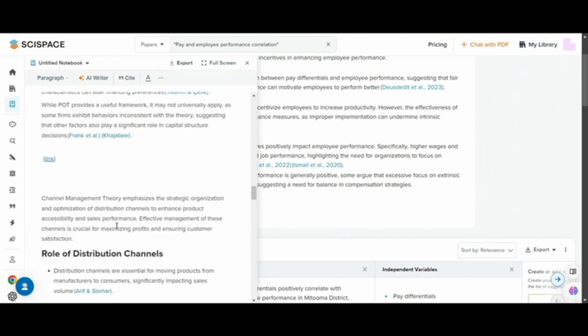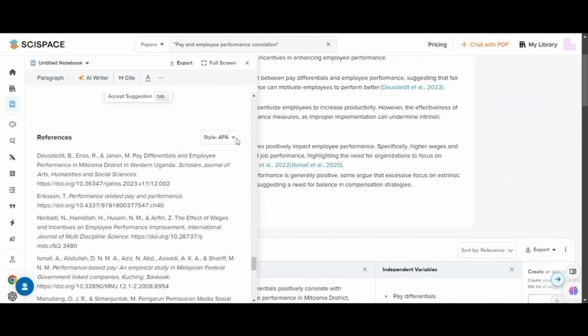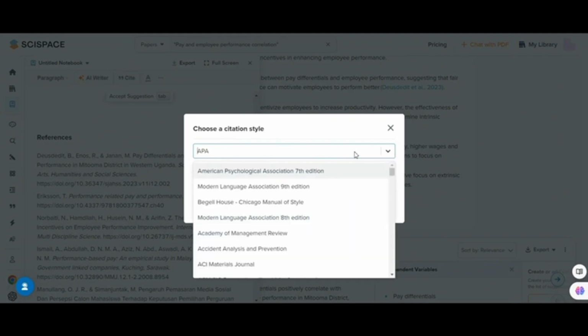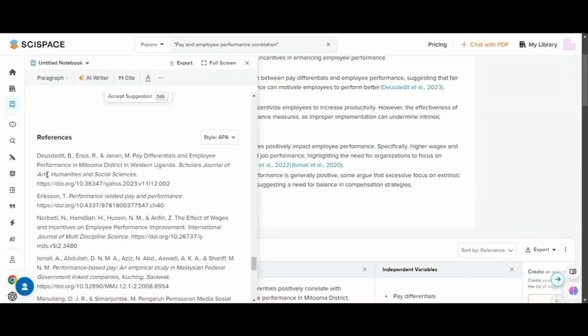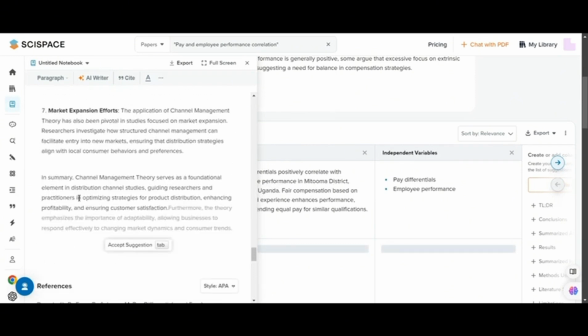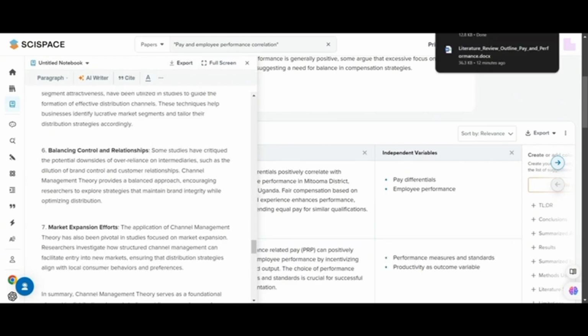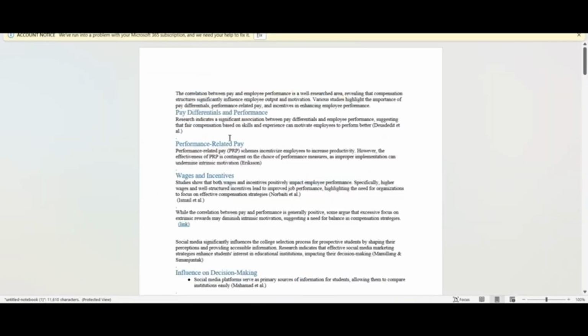And also in the downside section we can change our citation style as we want, and today I'm choosing the APA style, so I'm keeping this as it is. And also here you can see our full reference list of the articles. Now you need to click export, and we can export this notebook information into a Word document. So this is the SciSpace downloaded notebook.